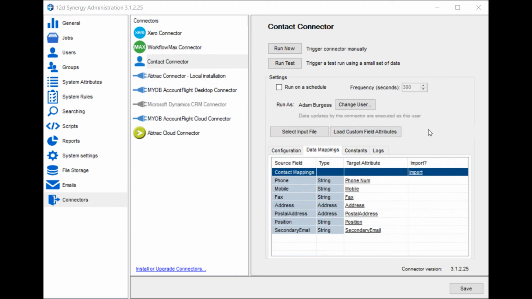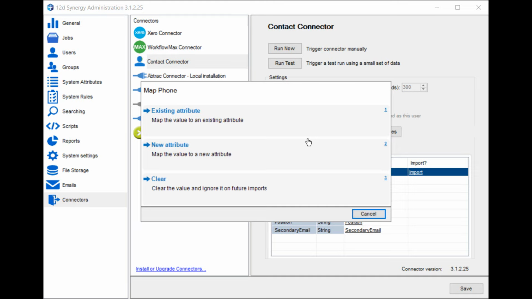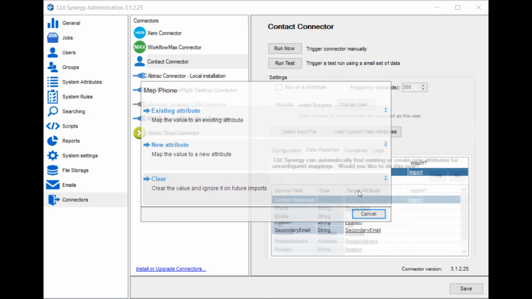Now we can use this screen to change that to a different attribute. You can either create a new attribute of any name you like, or search and use any of your existing attributes. You can choose to leave attributes blank just by clicking on them and saying clear, in which case that single field will not get imported into Synergy, it just gets skipped.